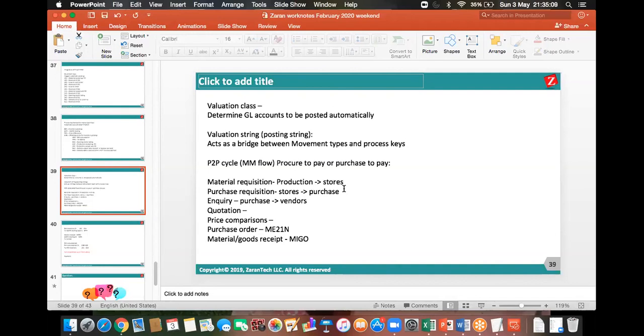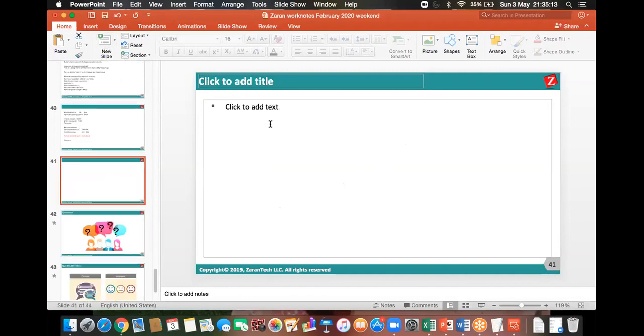Now, let us see the O to C cycle as well. O to C means order to cash cycle, which is also called the SD flow. So this will lead us to accounts receivable, isn't it, Lavanya? Yes, SD. That means related to sales. For us, it is AR. For sales and distribution, it is SD.